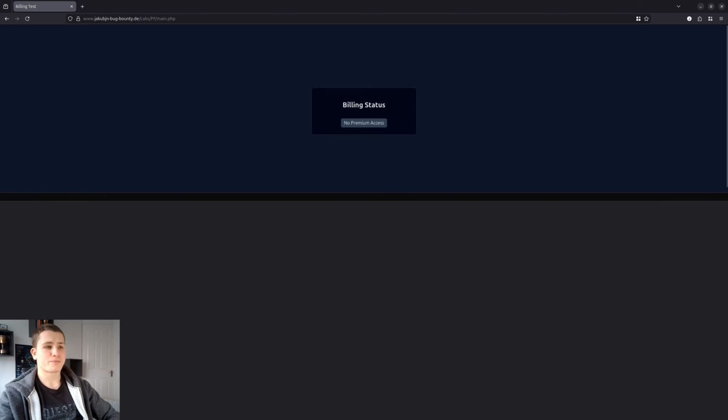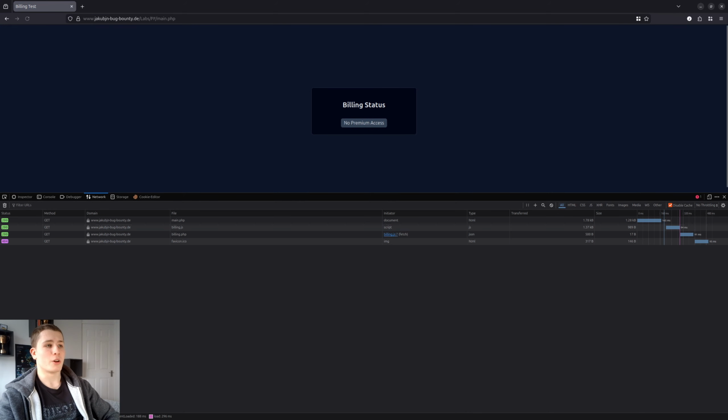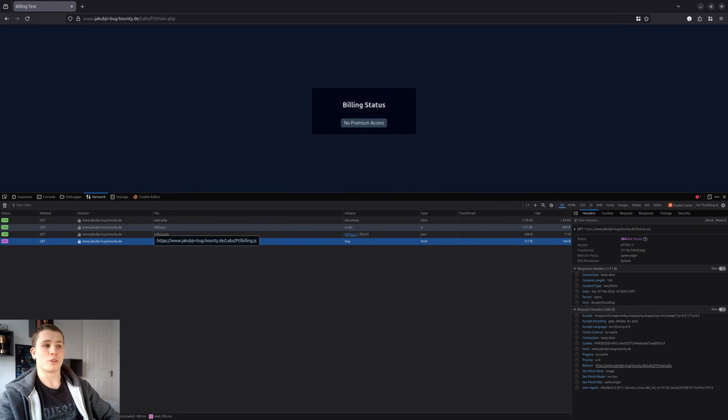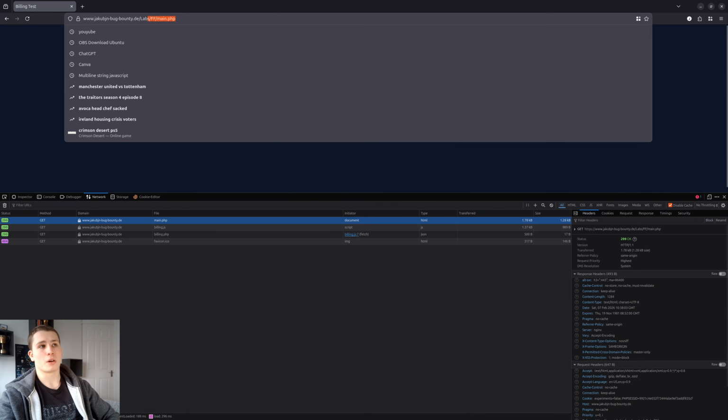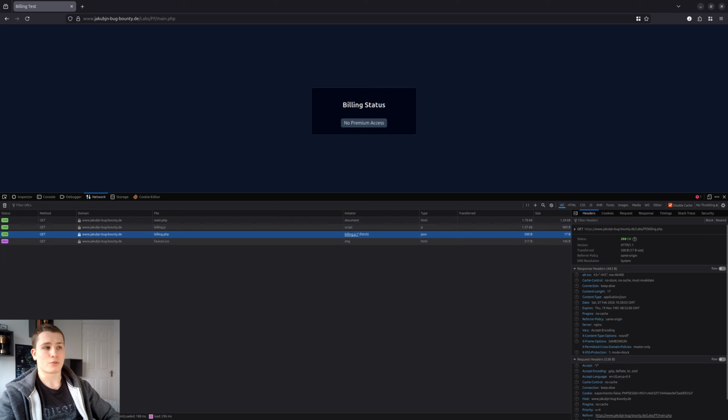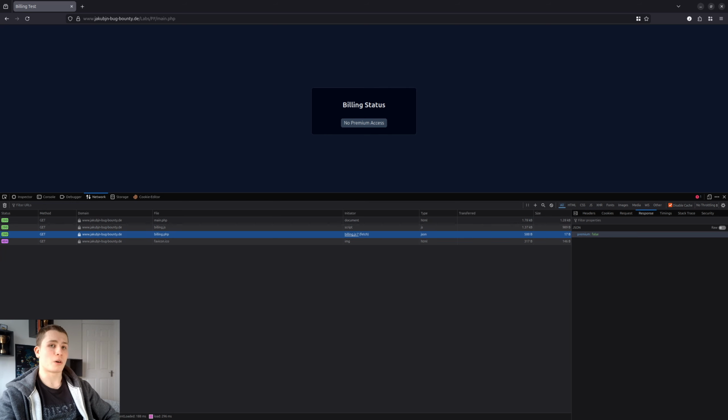But let's see. For example, the network tab will build this request, and we see a few requests being made, and one of them loads in. So that's main.php being loaded. Then we have a JavaScript file being loaded, and then we have this request to billing.php. We'll see the response, and you see it's a JSON response where premium is set to false.